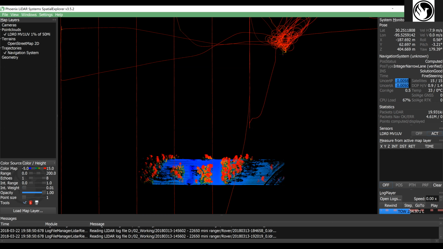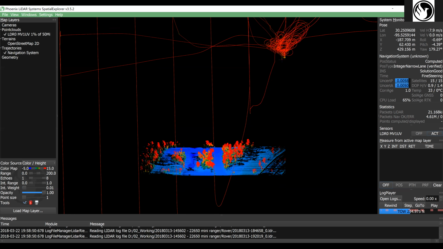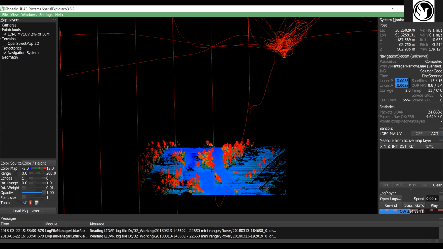And to be fair, my mouse just broke about 20 minutes ago, so I'm working off my trackpad. So if it gets a little clunky, I apologize.